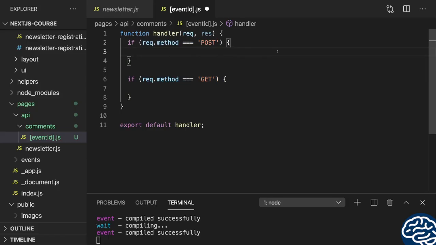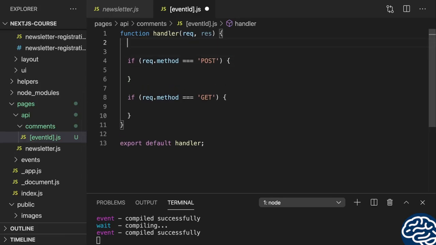Now in both cases we need to know for which event we should add a comment or return the comments. That's why we made this dynamic. And hence, before we dive into any if block, we can already retrieve the event ID from request query. That's what you learned in the last section.